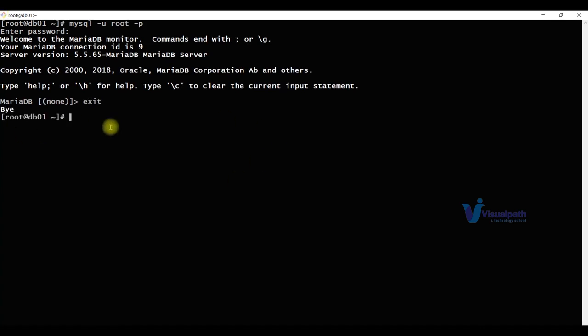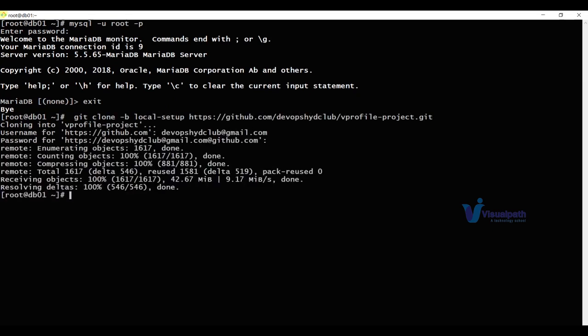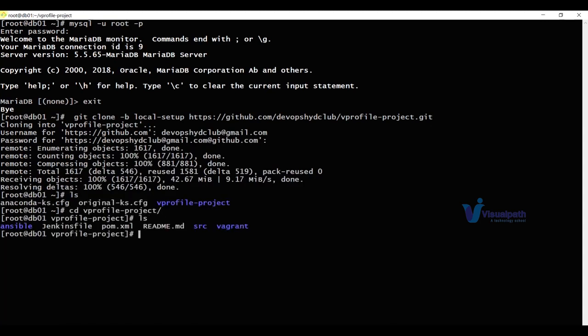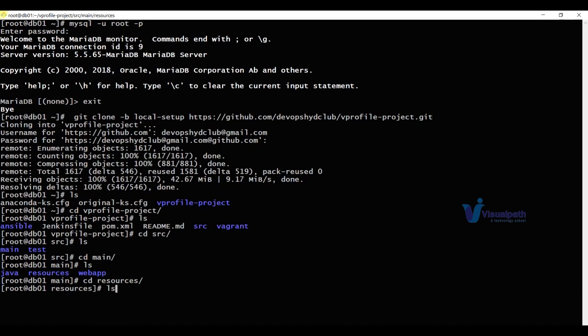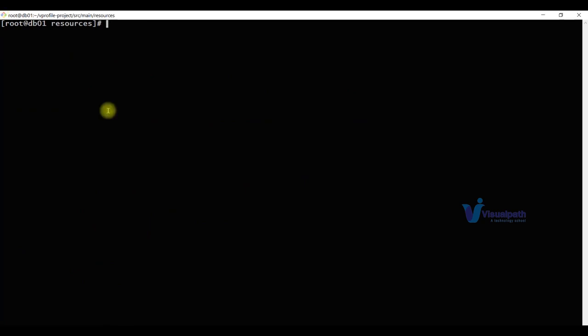Now we'll clone our source code over here, and that's the reason why we installed git. Okay, so we cloned the source code. The reason why we cloned the source code is because we have a SQL file with the SQL queries in a resources directory. That's the path. The db_backup SQL file, and we're going to initialize our database with this. But first we'll set up our database.